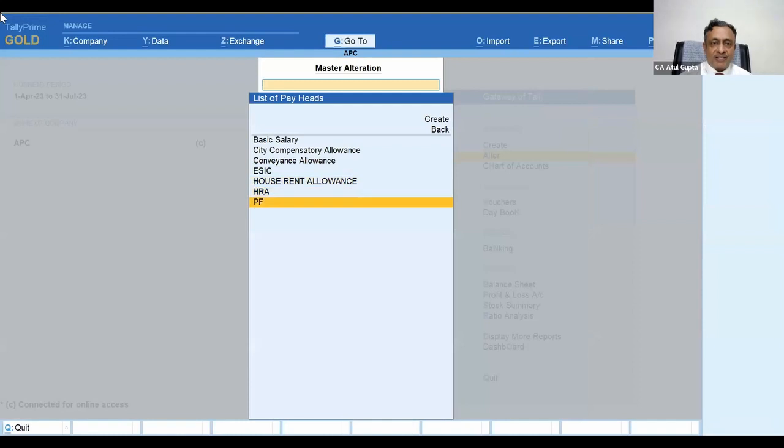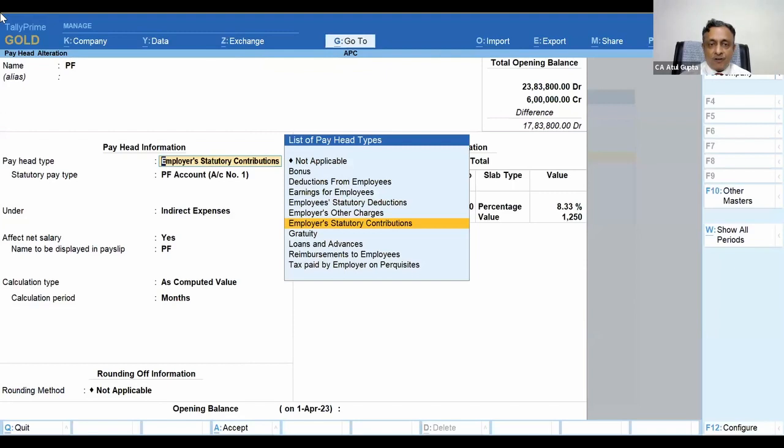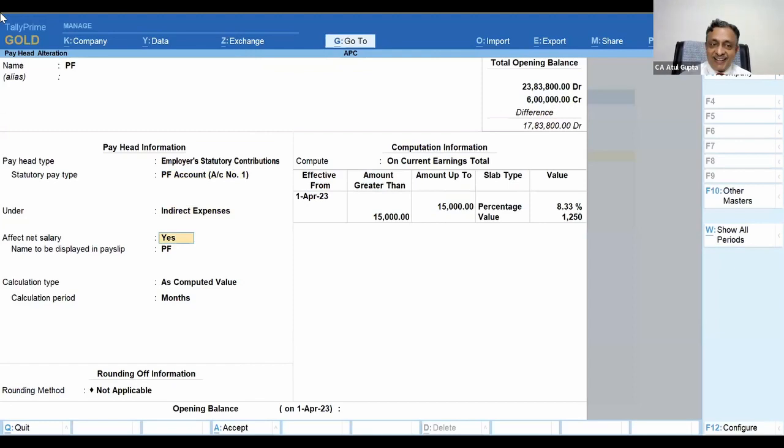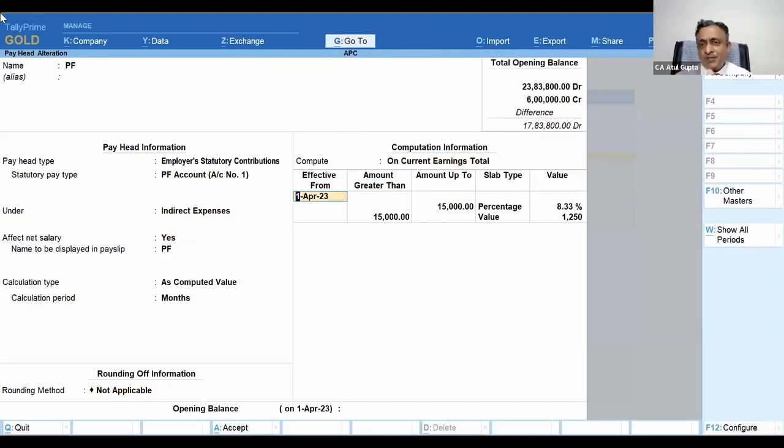Let us go to the PF for understanding. PF, employer statutory contribution, PF account 1. So that classification is also there. Indirect expenditure, PF here. My understanding was that up to 15,000 you have to pay 8.33%, and beyond 15,000, if employees say yes or no, then that option is there. But what I have done is, if the computed salary value is more than 15,000, minimum 8.33% is paid. So 1250 has to be mandatorily deducted and paid. So this is how you can define.